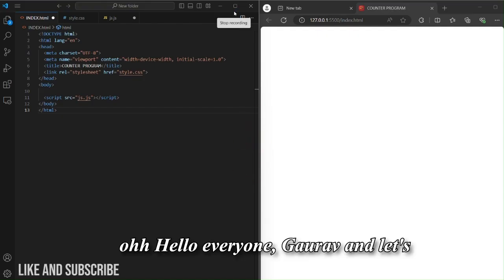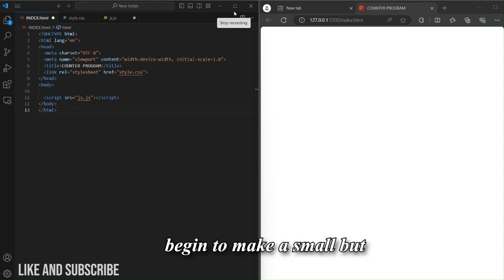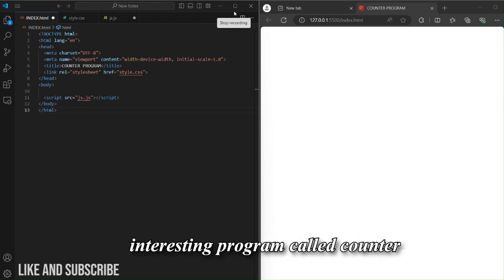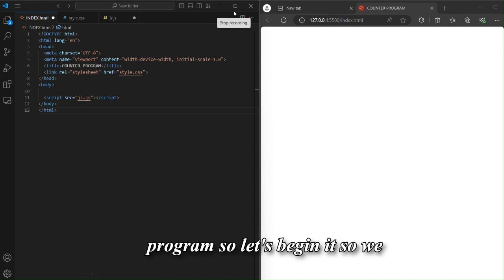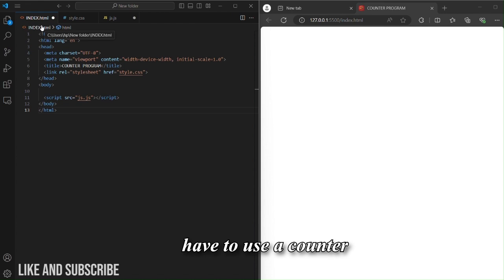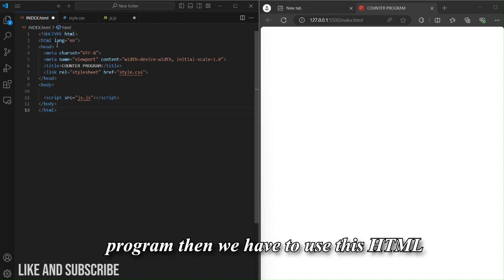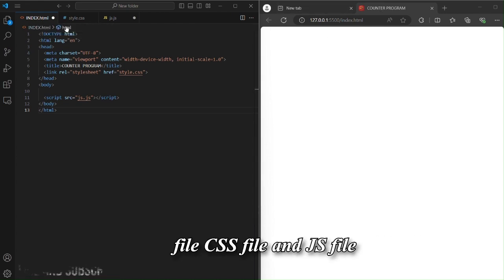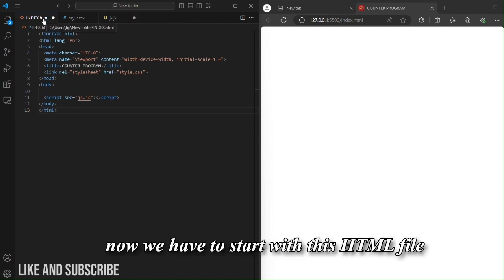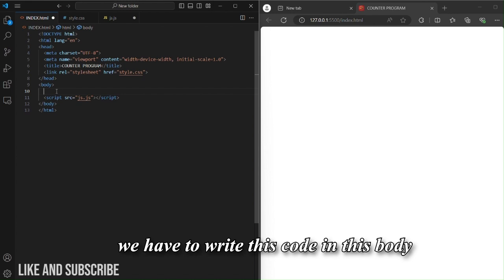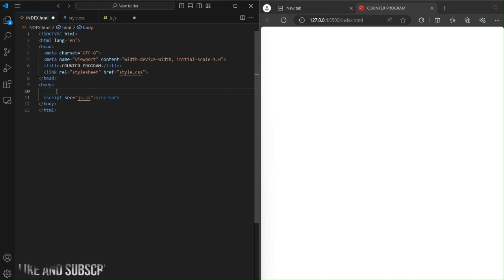Hello guys, myself Gaurav, and let's begin to make a small but interesting program called counter program. So we have to use an HTML file, a CSS file, and a JS file. Now we have to start with this HTML file. We have to write this code in the body tag.